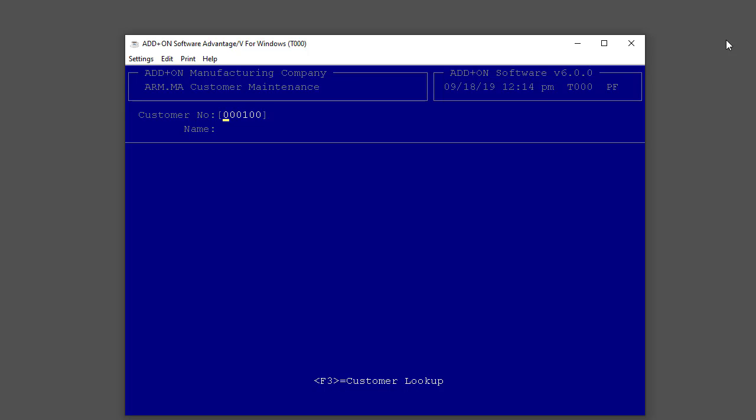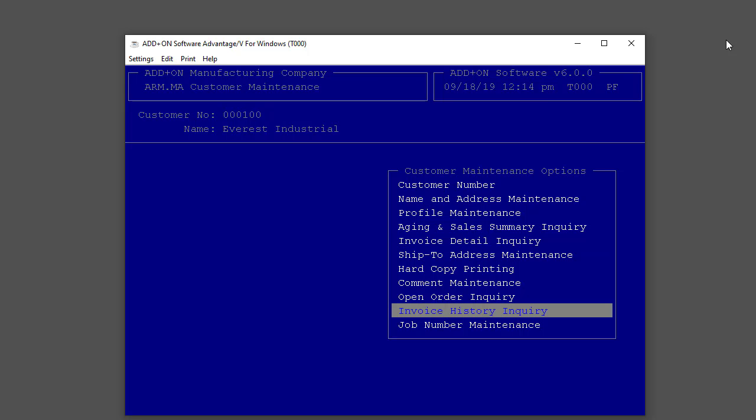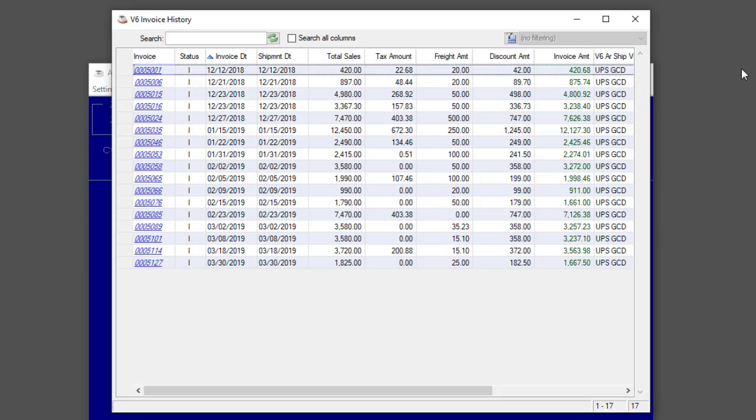Queries can also be used in place of more complex screen lookups and can even serve as an ad hoc reporting tool. Let's move down to the Invoice History Inquiry screen. We've again replaced the on-screen inquiry with a graphical Barista query. We have the same ability to manipulate columns, sort, search, etc.